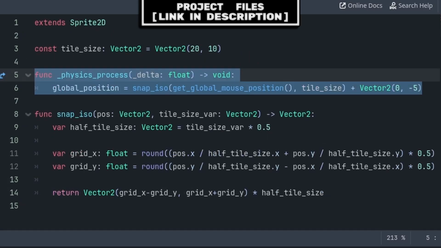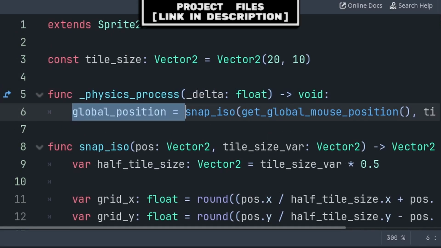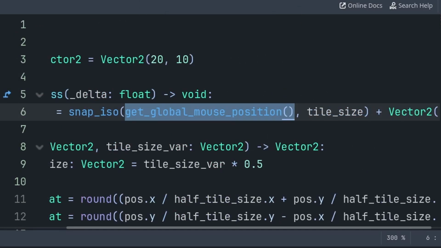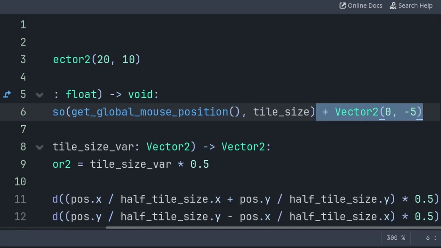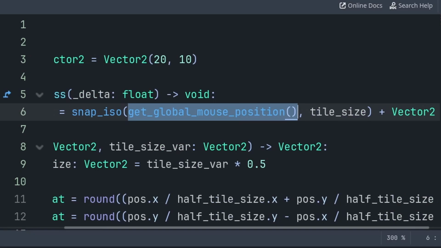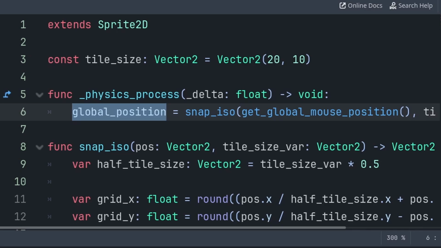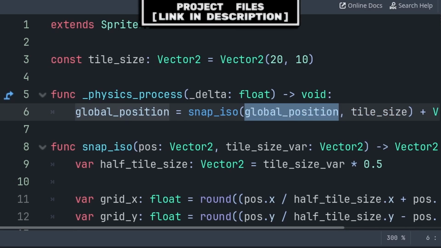An example of using this custom snap function is to set the global position of the object that you want to snap, passing the vector 2 value that you want to convert into a snapped isometric value, then the tile size. Additionally, you can add any offset that you would like to the final result. Keep in mind that the first value in the snap function is what is actually being converted into an isometric grid snapped value. So if you just want to snap the current global position, then you can just set that first value in the function to the global position.